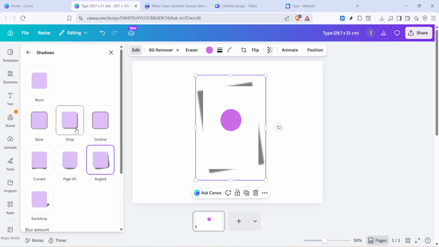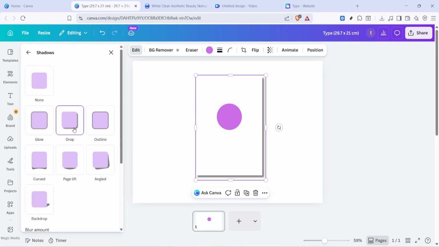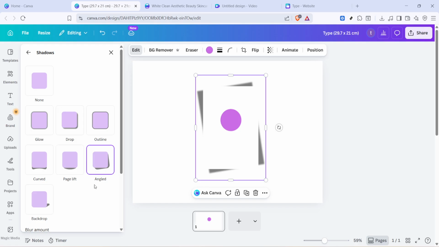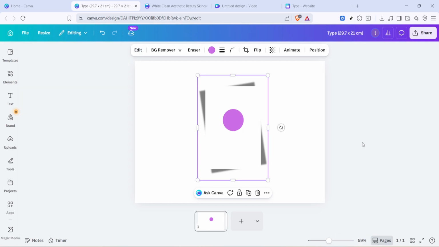Try tweaking the offset to control the direction, the blur to soften the edges, and the transparency to make it more subtle or bold. Small adjustments can make a big difference, so take a moment to match the shadow with your background and color palette.